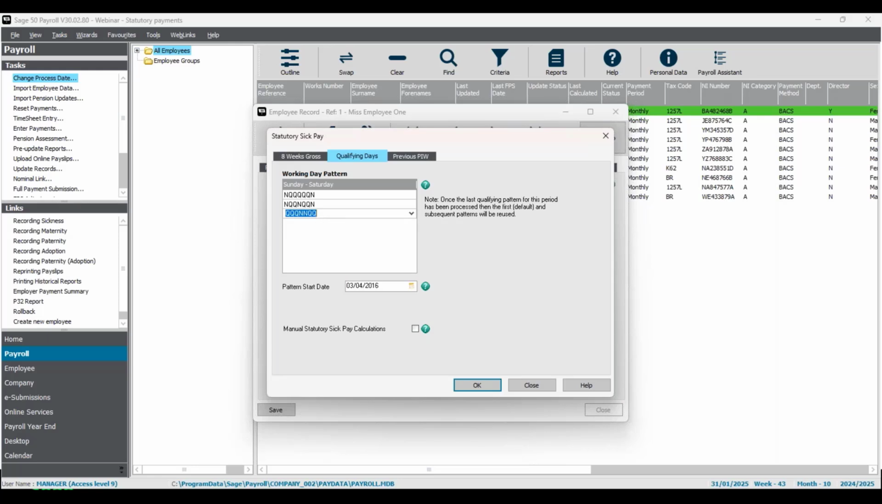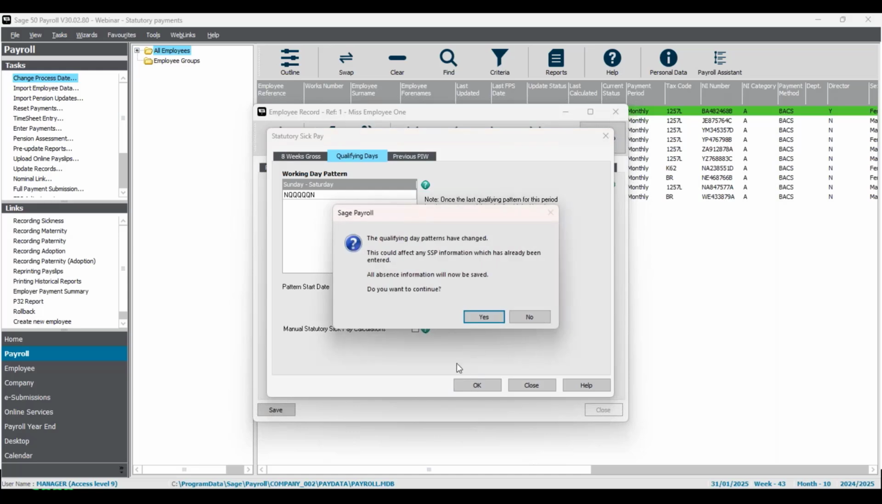I'm just going to stick with Monday to Friday for this example, so I'll get rid of those other weeks. That pattern start date's all good, and I'm just going to go ahead and click OK. We'll see this message come up. Now this is just warning you that you've changed it. It could affect any SSP information that's already been entered. Do we want to continue? And we'll just click yes.